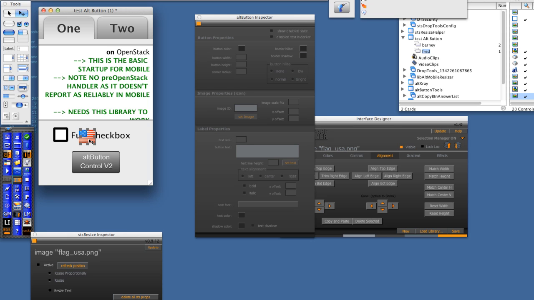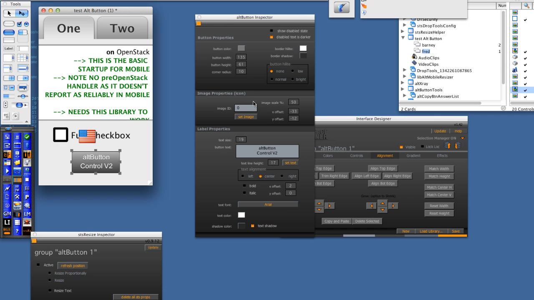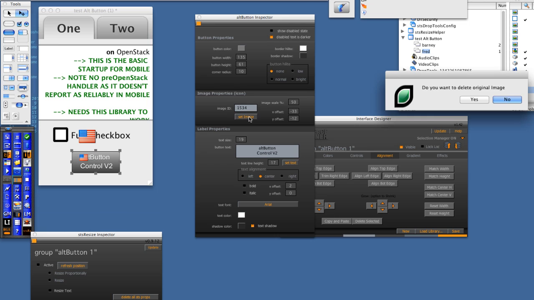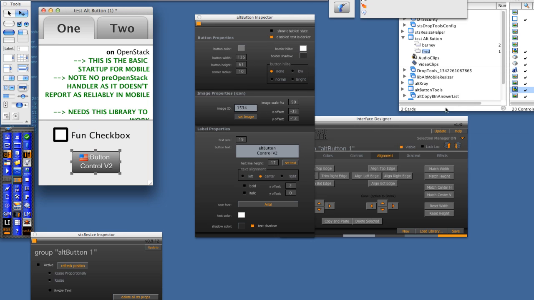That flag is 1534, so I can go in here and say 1534. Set the image, and now the image is right there. It automatically scales at 50%. Now we're deleting the original flag, which is fine. So now we have an image right there. I can make the offset move if I want. Let's make the text size a little smaller. Move it to the right a little bit, make it bold. You know, there's all kinds of cool things you can do with this.